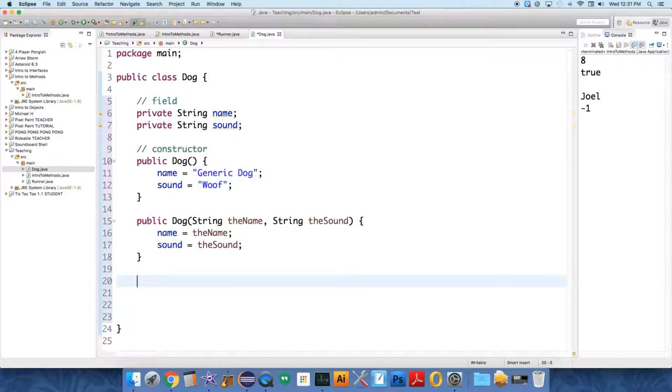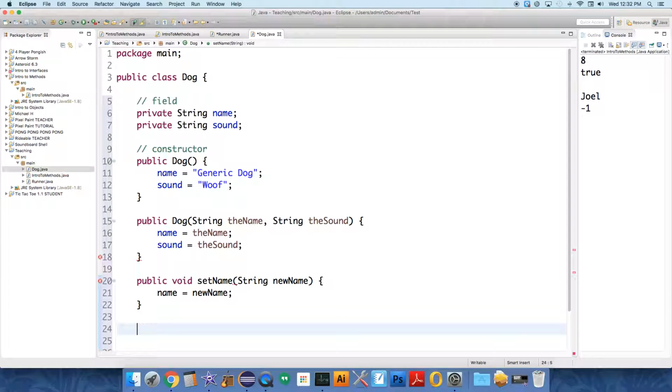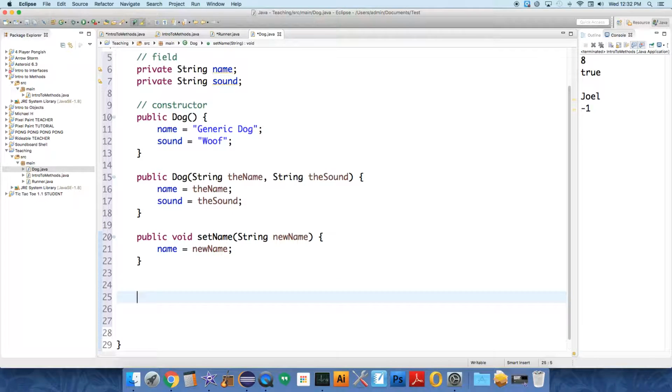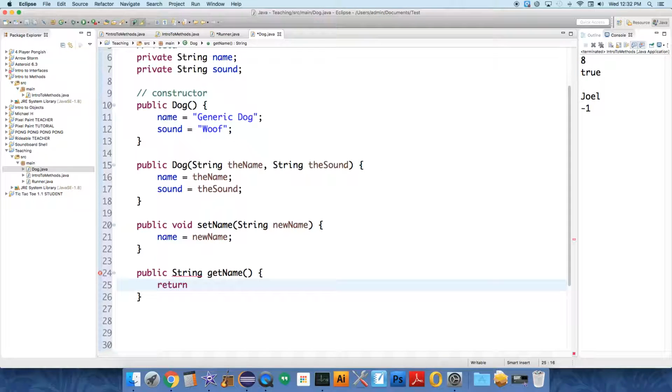name and sound of the dog. So let's have public method, public void setName, and this method needs to take in an input of newName in the form of a string, and it sets name equals newName. That's all it does. Then down below we'll have a couple other methods. So let's have one to get the name, public String getName. This needs to output a string, and this method doesn't need to take any inputs in. It just needs to return whatever is currently stored in name.